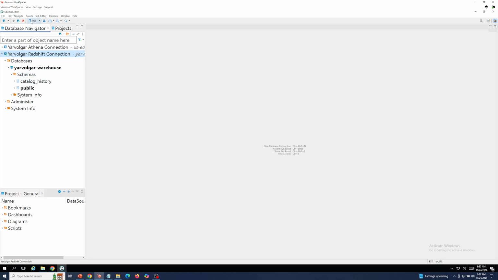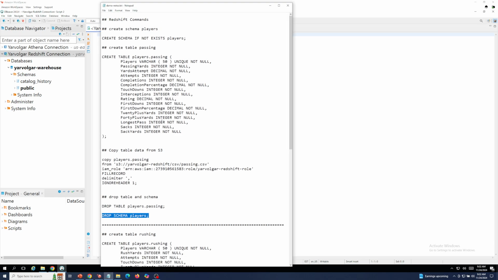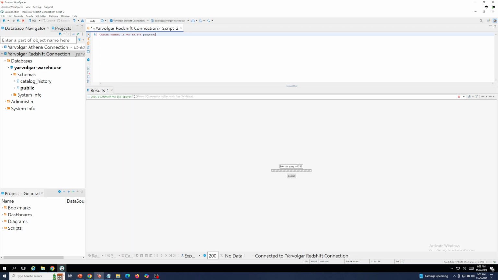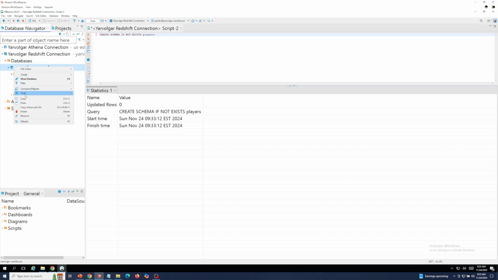What I will do is I will open a SQL dialog box and I will execute this command, copy, paste, to create a new schema called players. If I do a refresh, I have created the player schema.